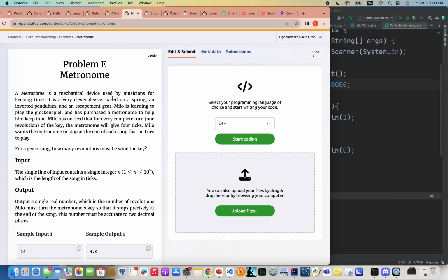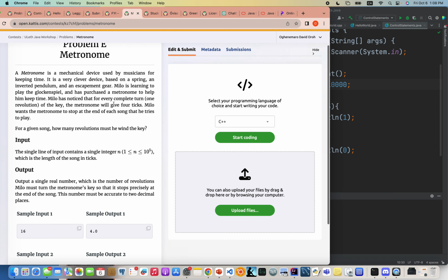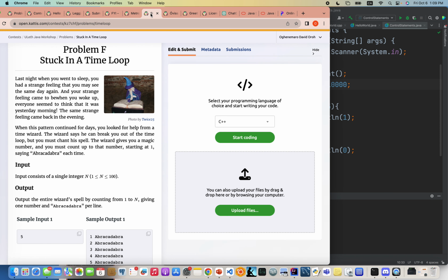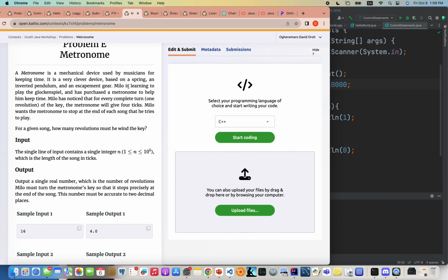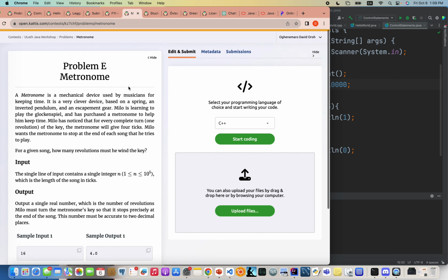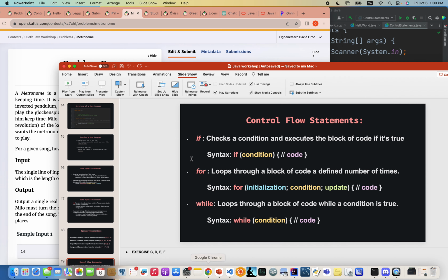There's still problem E and F. These are also interesting problems, but given the time and how we're already over, I'm not going to go over these ones. Just let you go over that whenever you're free. Let's move on to the PowerPoint. We're almost at the end.